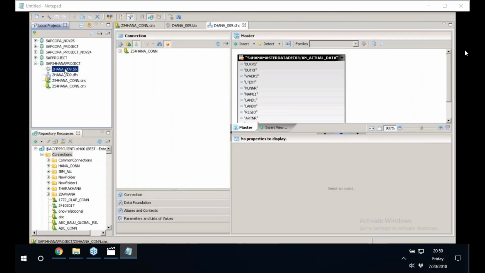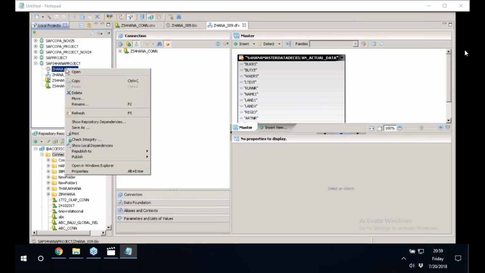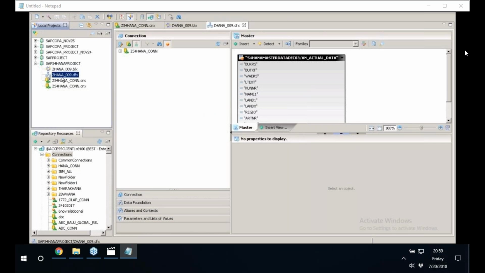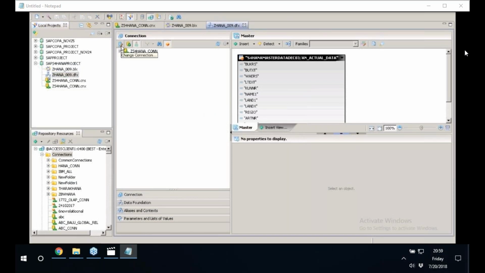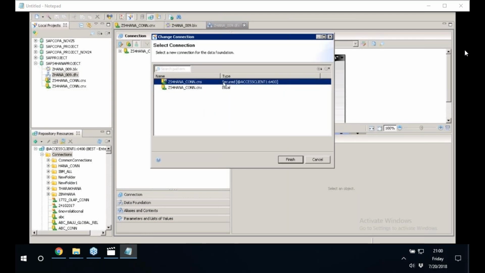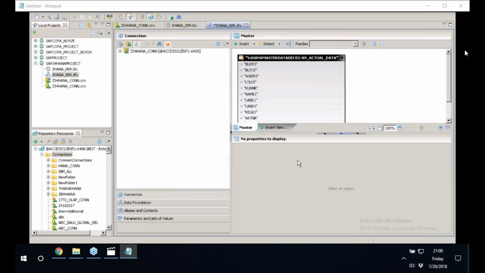Let us right click on the business layer again, click publish to repository. Again it throws the same error. Why? Because we need to change. How do you change? Double click on the data foundation, click on this change button. Previously we could only see local. Now I can also see secured. Select secured and click finish. Once I click finish, click save.